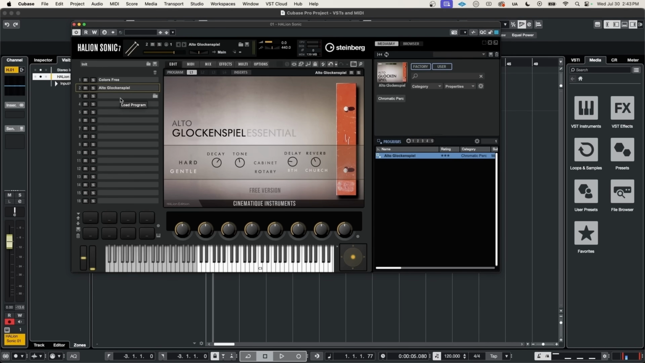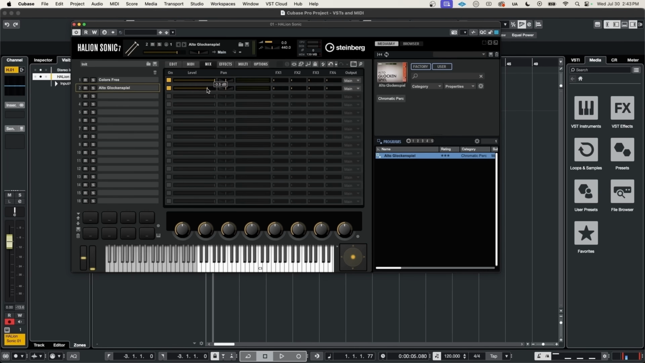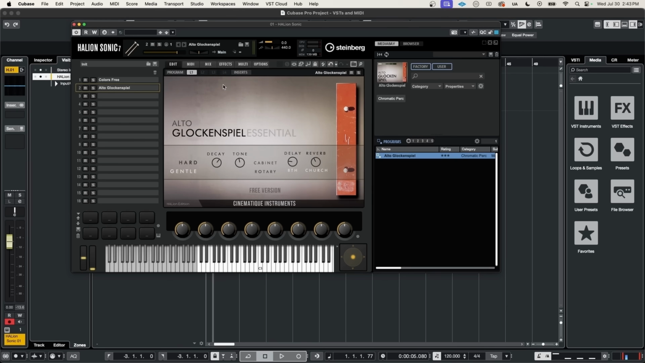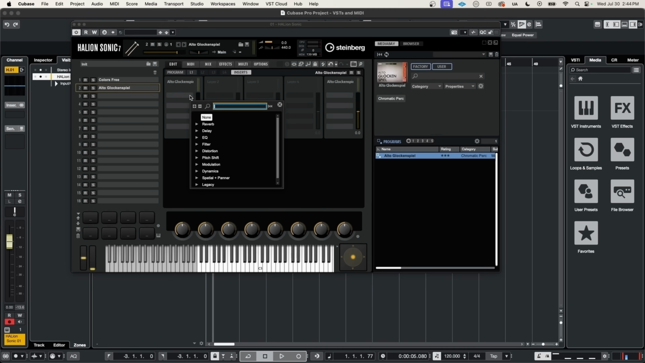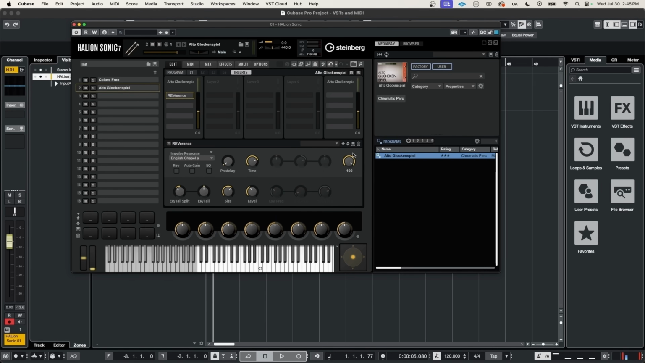And if we want to adjust the mix between these two instruments, just come over here to where it says mix, and we can turn the glockenspiel up or colors down. And HALion Sonic also has built-in effects. So if we want to throw some reverb on this glockenspiel, for example, just come up to inserts. And these are all the same effects that come with the full version of HALion. Let's click under reverb and we'll add some reverb. I'll push the mix all the way up.